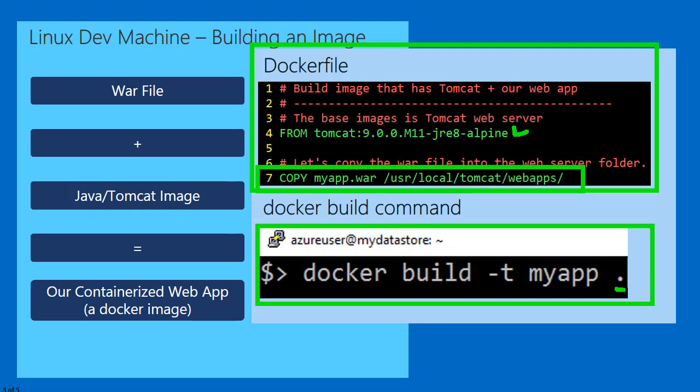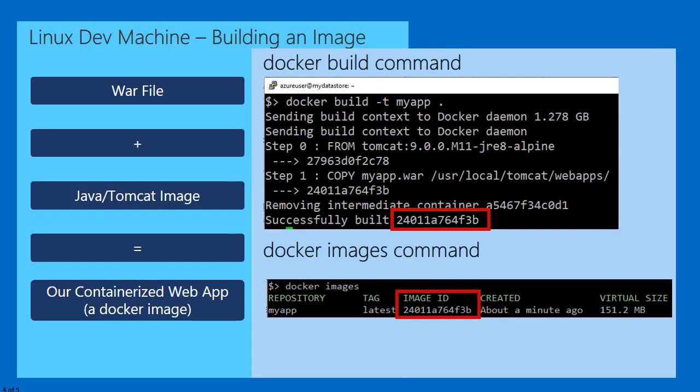Let's dive a little bit deeper in. So what you see here is the Docker build command. That is the command we talked about earlier, and once it starts executing, you can see all the steps being enumerated over here. Down here it says step 0, here we have step 1, and so on. And then when we're finished, we're going to end up with a successfully built image, and the image will have an ID, and that's what you see in this red box here, image 24011, etc.